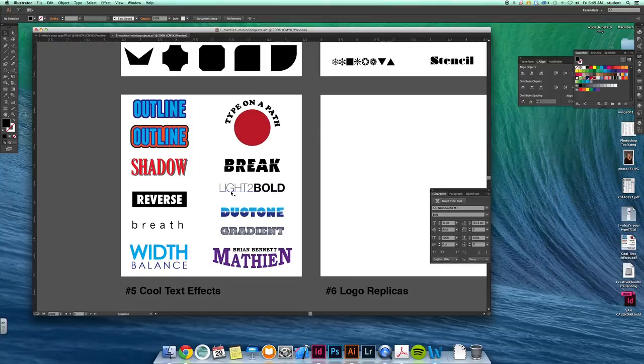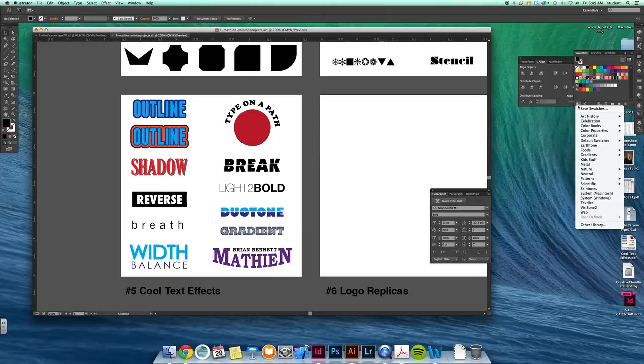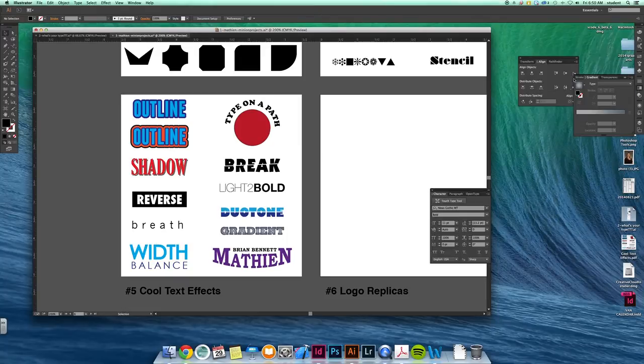Light to bold is just taking a light font and going into a bold font with the same style. It'll let you create two words just in one line with no space in between. Your gradients, we have not done too much with those yet. Under swatches, you have a gradient category where you can pick from. You also have a gradient bar, which we'll get into a little bit more as we go along.